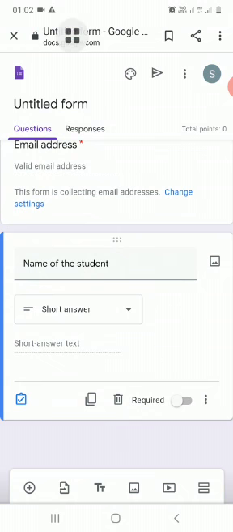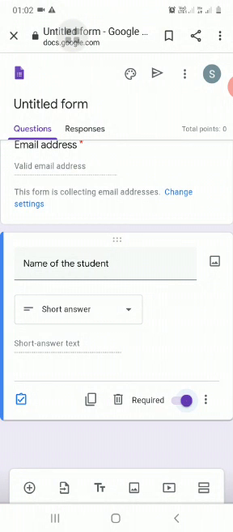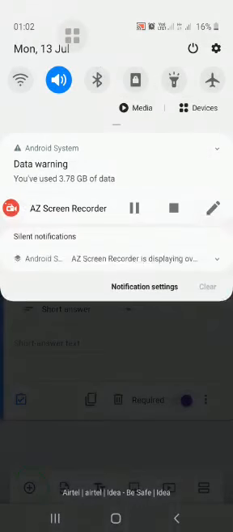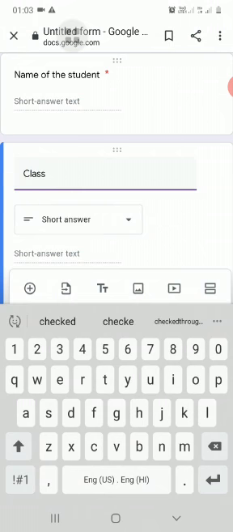Now if you can see, here is a button that is required. The name of the student is a mandatory field, so we have to enable it. Right? Okay. Now, where do we add the second question or the second field? For that, you can see a plus mark over here. You will click on that. So your second question space is provided. Now you will type over there class and section.